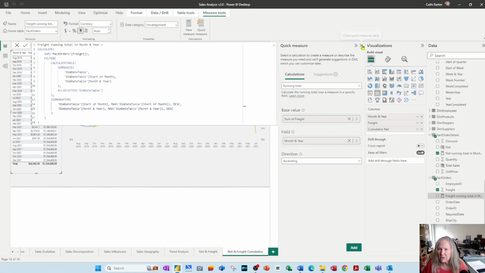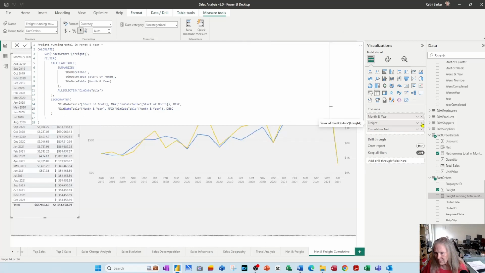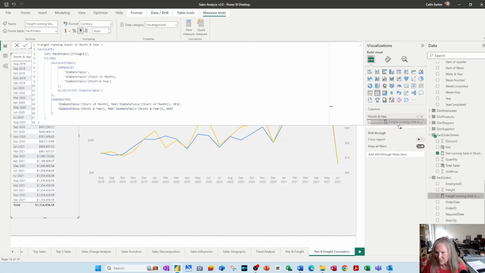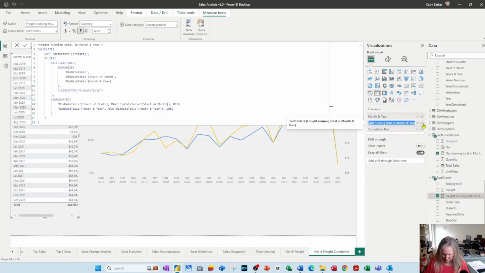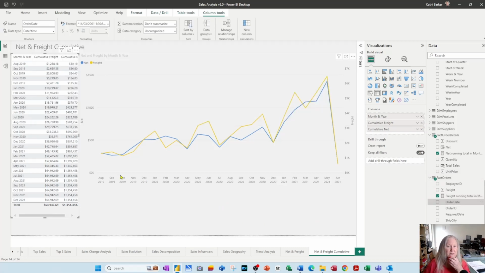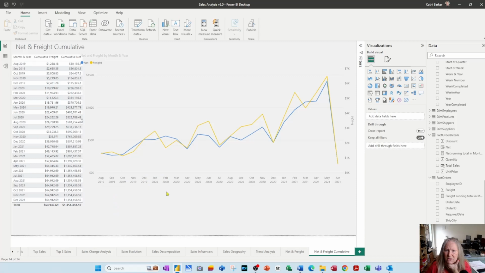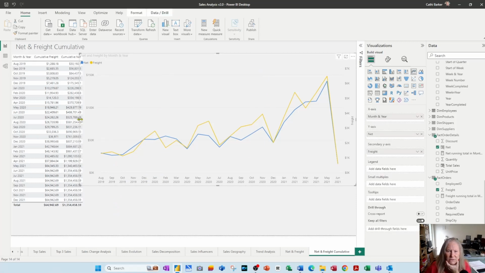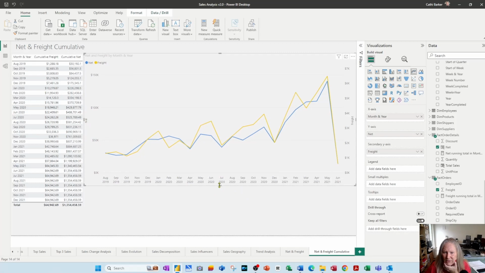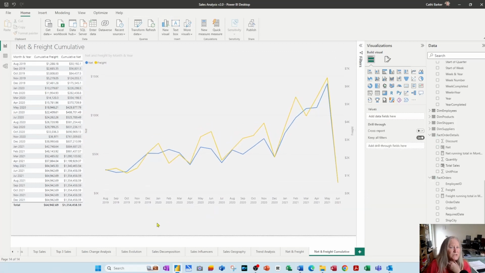I'll close the quick measure pane. I'll get rid of the freight from the table, and I'll add this measure to my table, and then I'll double click it and call it cumulative freight. Enter. And I'll click away from that measure so I can see it here. I can stretch my table just to see things more clearly. And I may have to bring my chart in as a consequence. Click on the chart, grab the placeholder and just bring it in a little bit, and I can bring it down a little bit as well. So now we've got net and freight cumulative table.